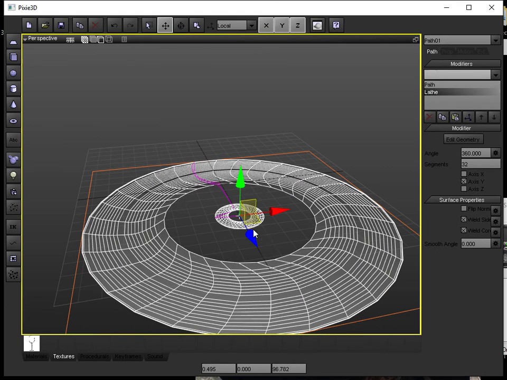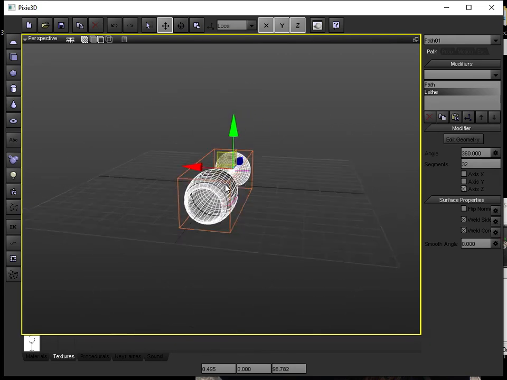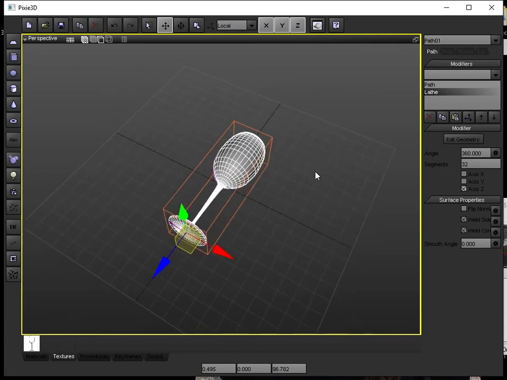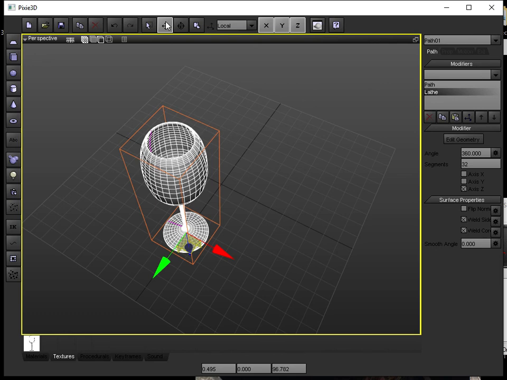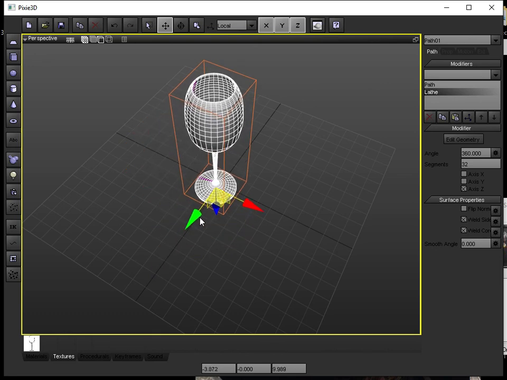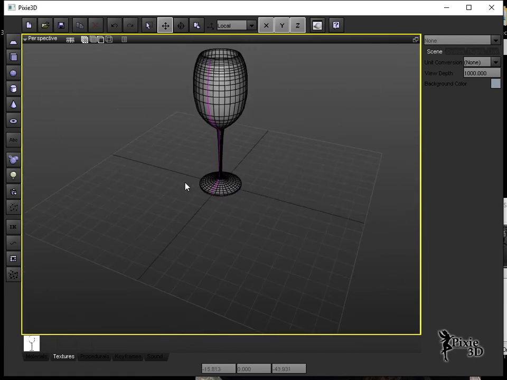I actually prefer to rotate around the z-axis. And to do that, all I need to do is simply check this one, axis Z, and hooray, we got a wine glass here made in 3D surface. Let us tilt it up so it looks vertical. Let me type in 90 degrees here, and we have a nice little glass. That's how easy it is to make 3D objects in Pixie3D.